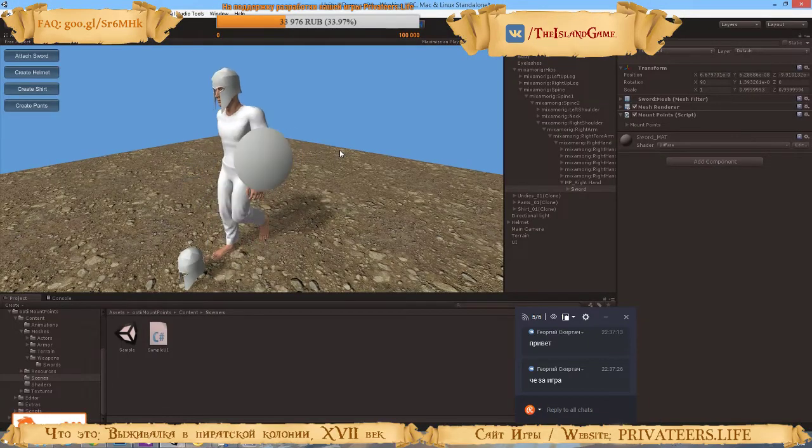So mount points has worked out really well for us. I know other people are using it as well, and it's working well for them, and I hope you give it a try. Again, you can find that on the Unity Asset Store.